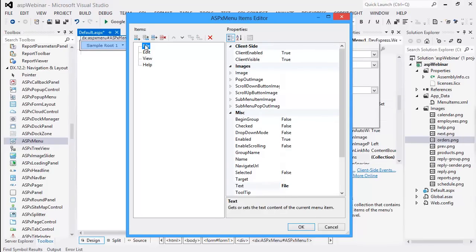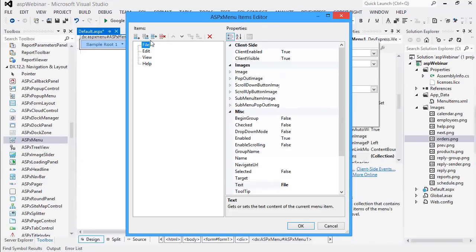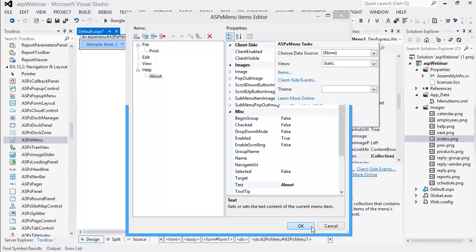If I wanted to add a child element under file, we come to the second button and click. I've now got a child. Change the text to maybe print, and then we'll do the same for help, and we'll add in an about option here, like so. Simply click OK on this panel, and our menu is populated.